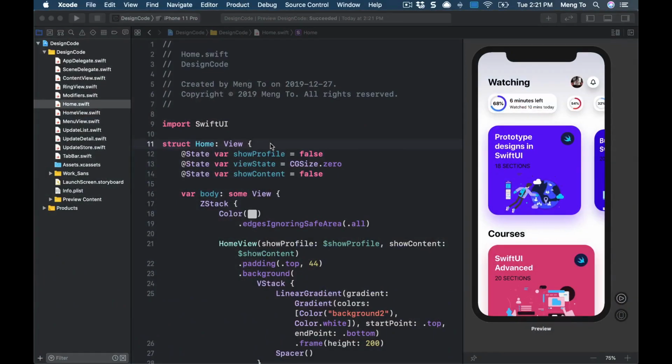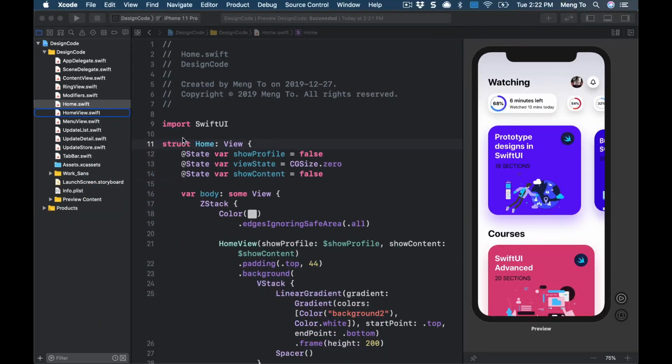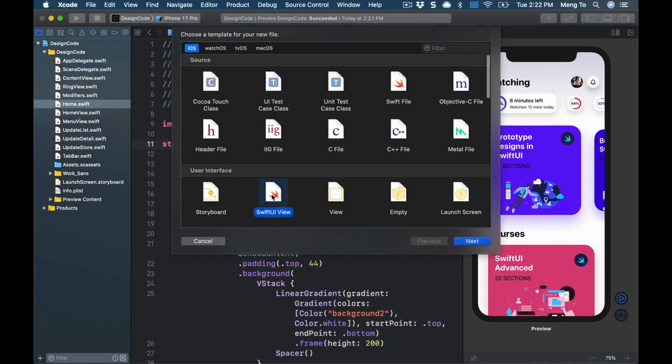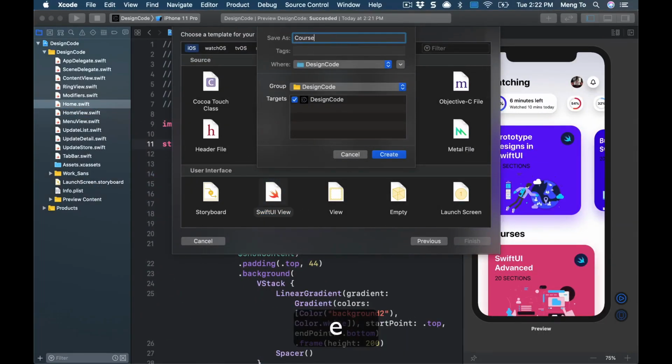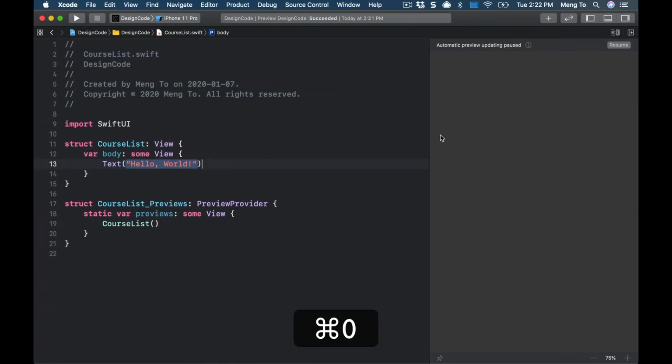Okay, so back to Xcode. Let's create a new file. Right click on Home View and New File, SwiftUI View. We're going to name this one Course List. From here, I'm going to hide the navigator and then resume.